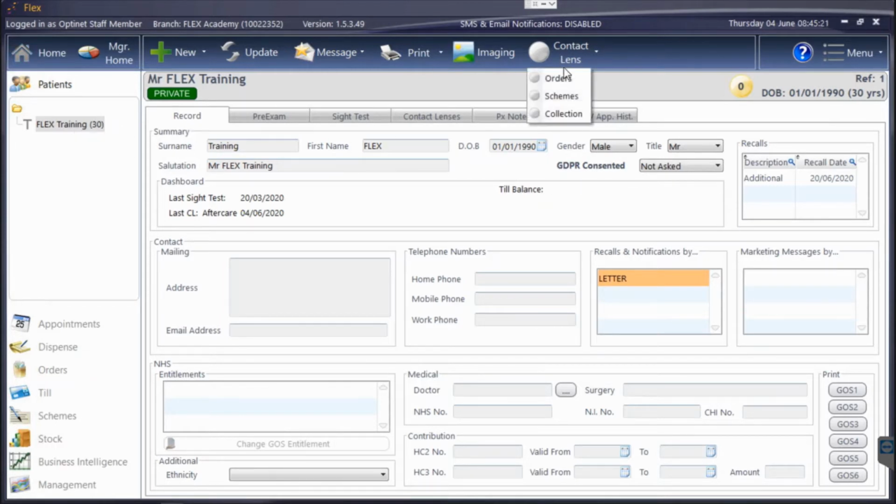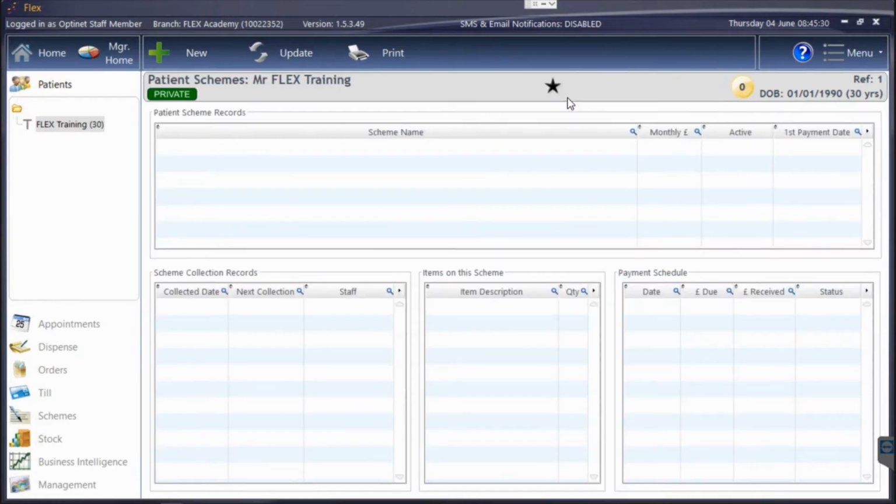So to create a scheme, we're going to click onto the patient record in question and then go to Contact Lens and choose Schemes. As I've said, it can be used for anything around spectacles, fees. It does just live under the Contact Lens button, but don't pay too much heed to that. So this here shows my scheme record, and at the moment, like all your records, will be completely blank because we haven't put this patient on a scheme.